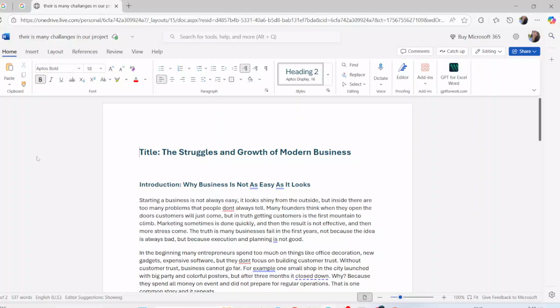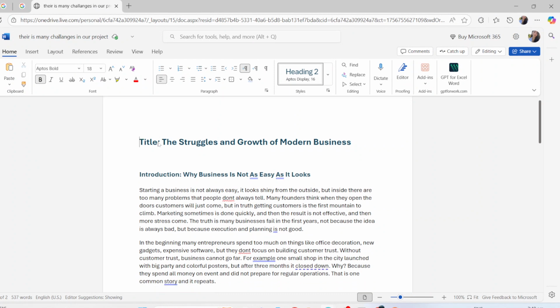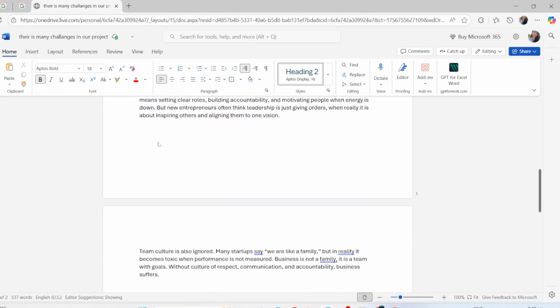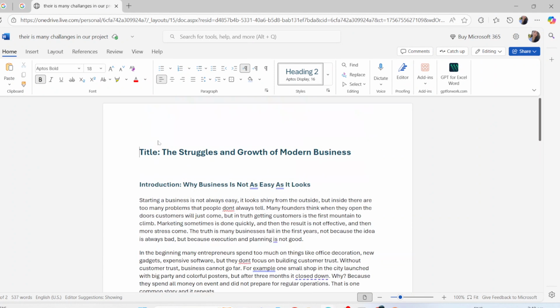In today's video, I'm going to teach you how to use Microsoft's Copilot to enhance your writing and bring a professional polish to your documents. This tool is a fantastic resource for anyone looking to improve the clarity, conciseness, and overall quality of their writing. So let's dive right in and get started.